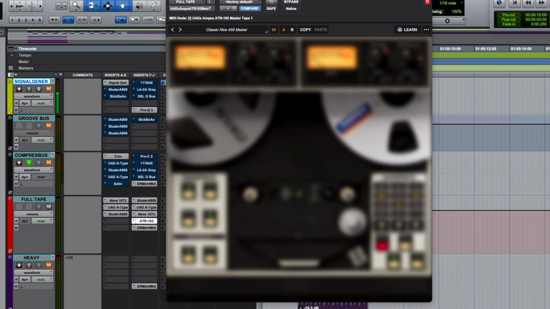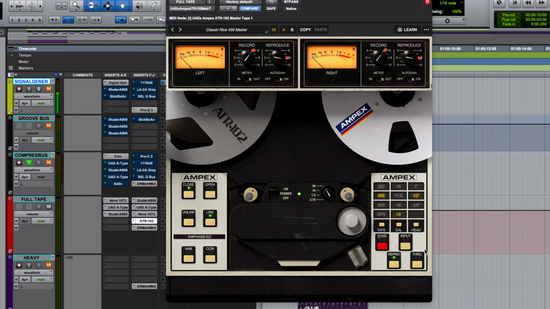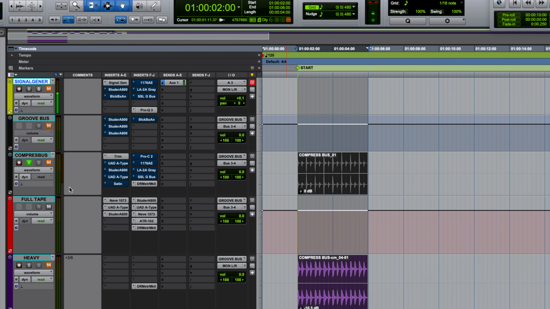mix down tape, or you can call it the tape we're sending off to mastering, which is our 456 half-inch +3. Basically I just set it to the 456 master preset that they had here, just to keep it simple. And let's listen first with the whole chain off.